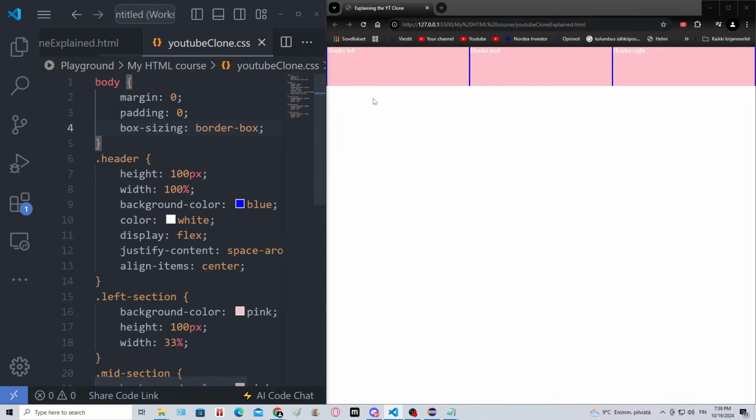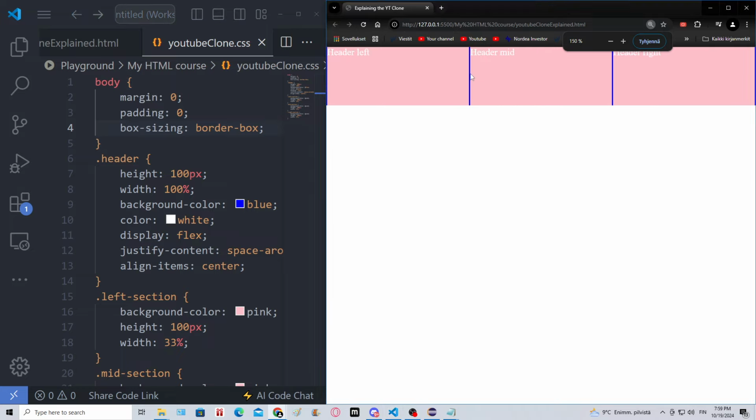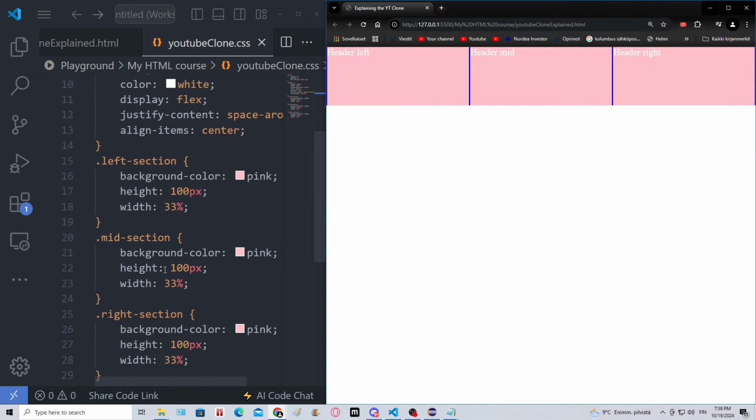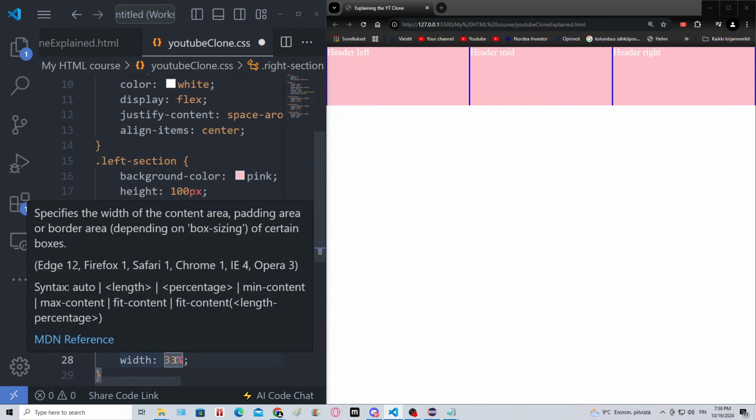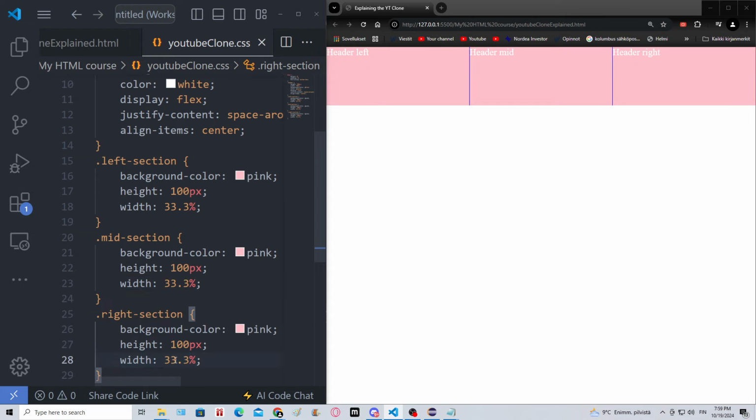Alright, we do have these little blue lines in here, but let's see, I'm gonna adjust this to be 33.3. Okay. What if I add one more 3? Yep, they are gone. But we can of course still add some borders to see the elements better.